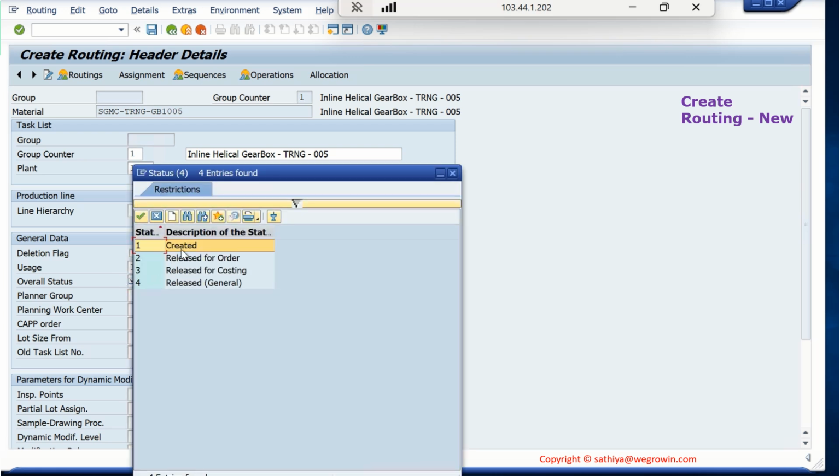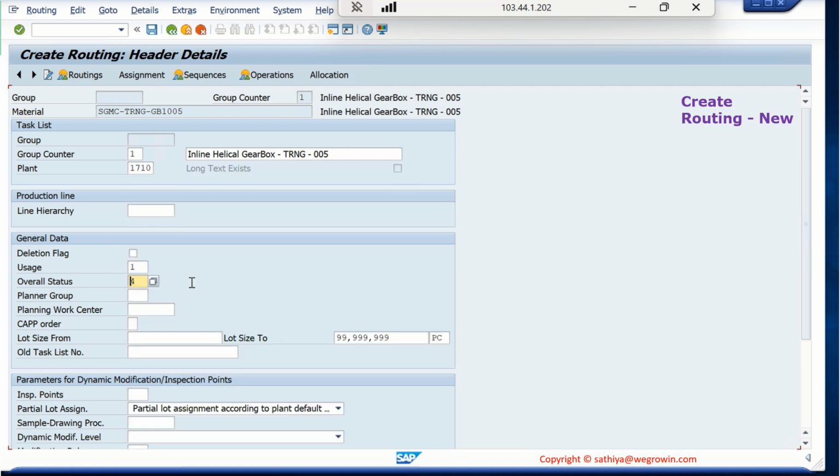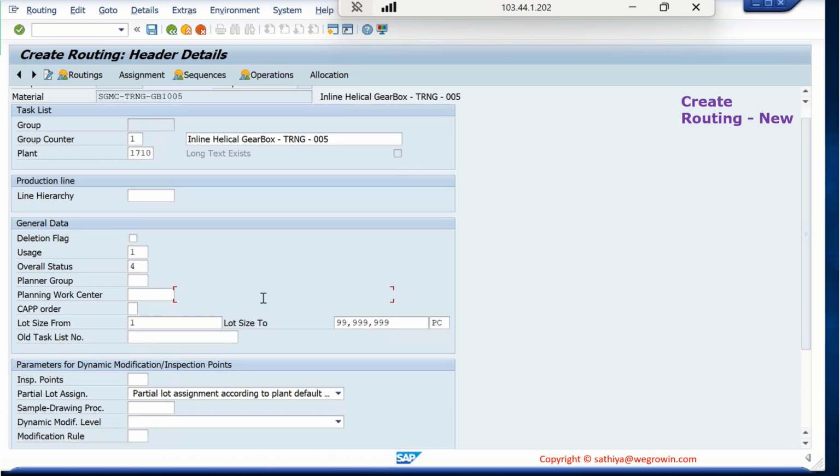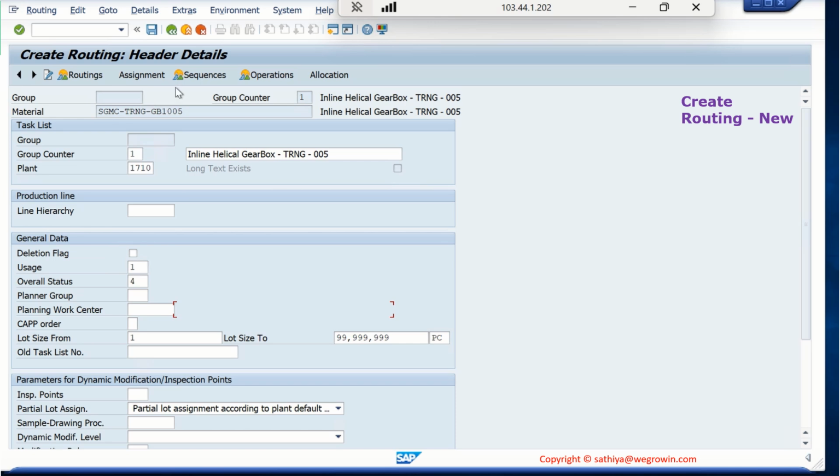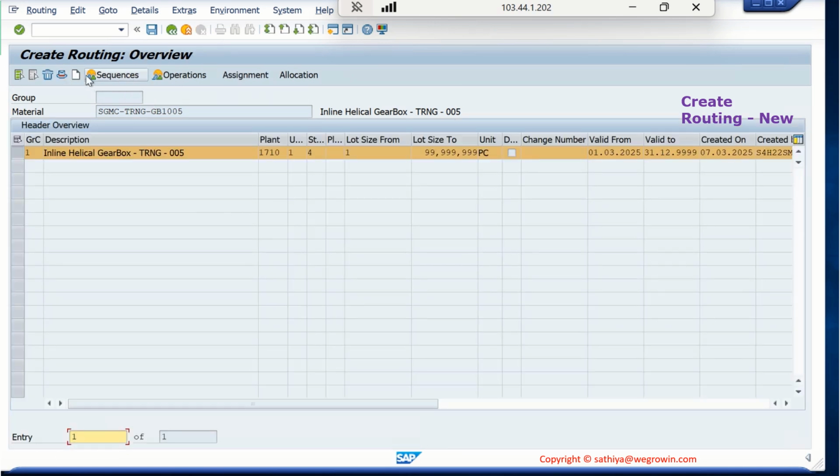Then what is the status of the routing? It is created, released for order, released for costing, or released general. If you want to use it for planning, production, and all other things, we have to use released general. Whenever there is an issue in routing picking when you are creating a production order, this is one thing you have to select and check. Then what is the lot size this routing is applicable to? It is applicable from lot size 1 to 9999999. After entering all the header details, let us go to the routing page.